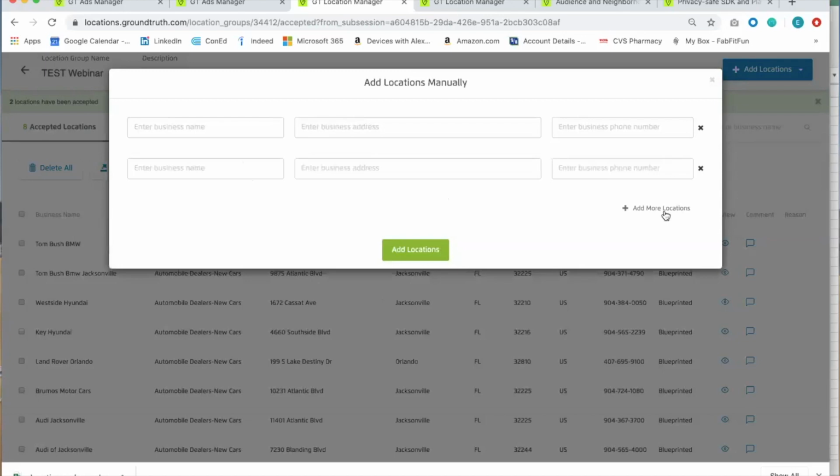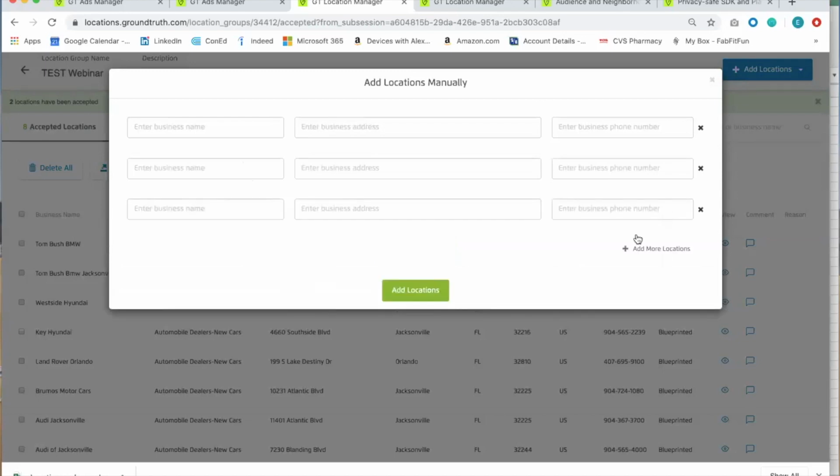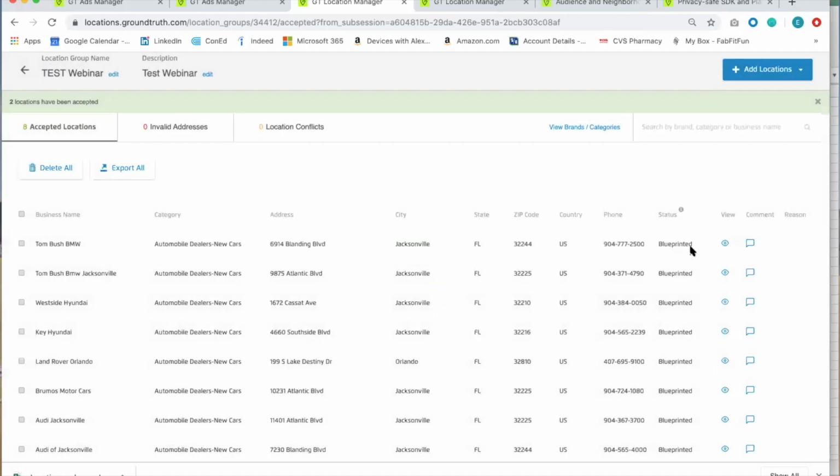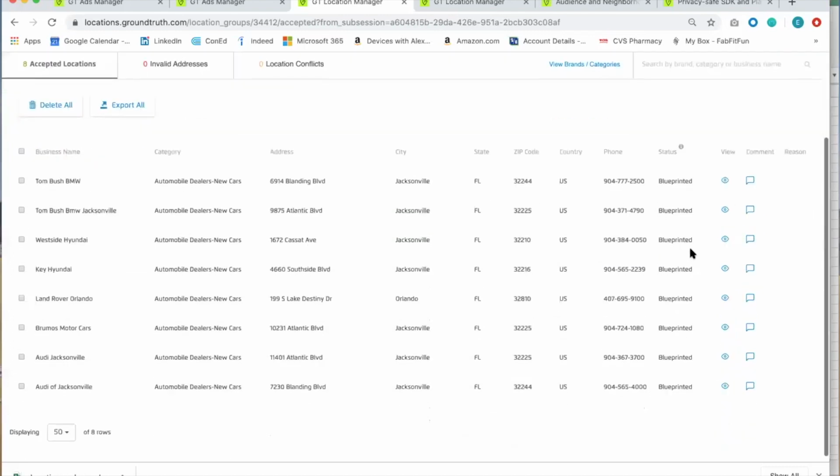You can add as many as you want, as you see here. Make sure to include that phone number and the correct business name, and here you have to be really careful with your address input because our system may reject it or give a location conflict. So those are the 3 ways to add to a location group.